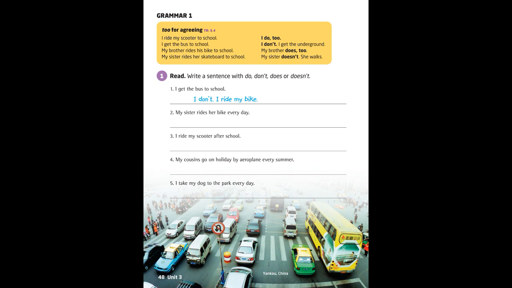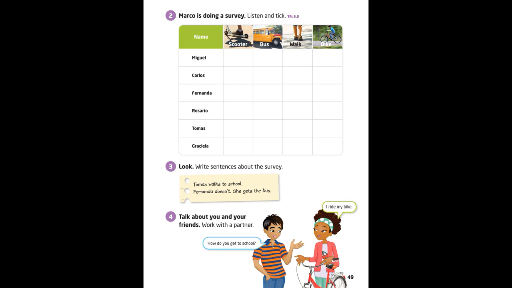Track 3.5. Activity 2. Marco is doing a survey. Listen and tick. Hi, Miguel. I'm doing a survey. How do you get to school? I ride my bike. How about you, Carlos? I ride my scooter. Hello, Fernanda. How do you get to school? I get the bus. Hi, Rosario. I ride my scooter. Tomas, how do you get to school? I walk. And you, Graciela? I get the bus.